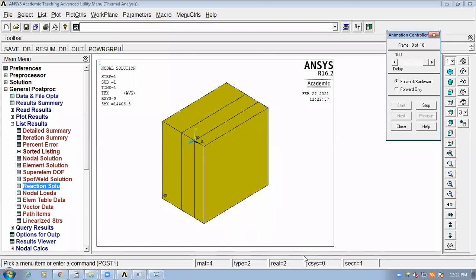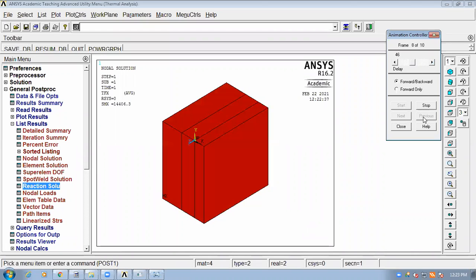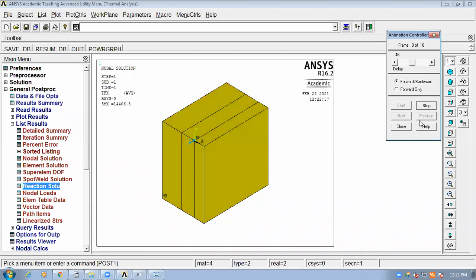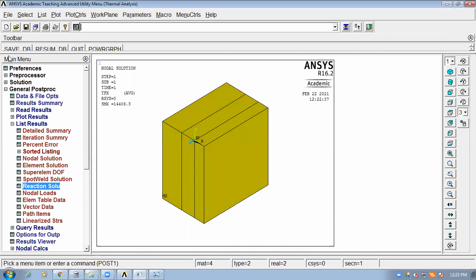See, this is the animation for heat flow. The last animation was for temperature. Are you able to get this one or not? Let me know. So we'll stop it and close it.